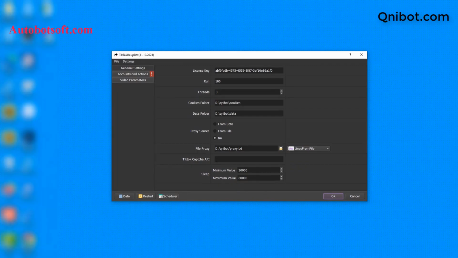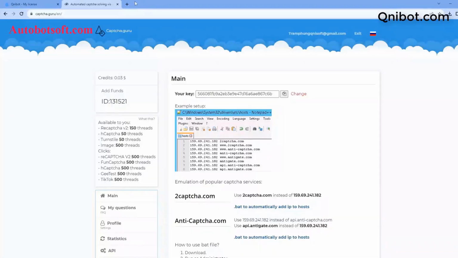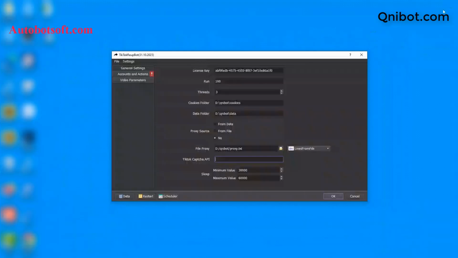Next, TikTok Captcha API session. You need to create an account at the captcha.guru site. Top up your account, then take your key here, copy this, and paste it into this session. The software will solve captcha automatically.